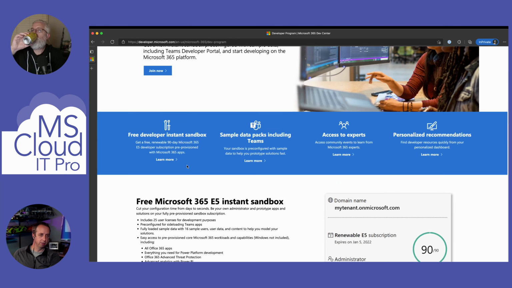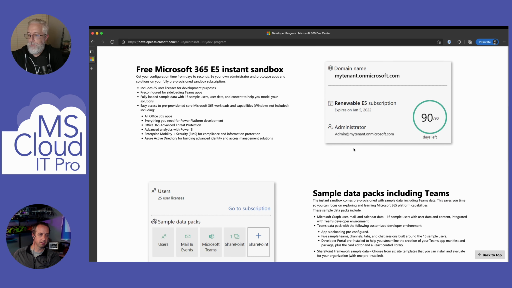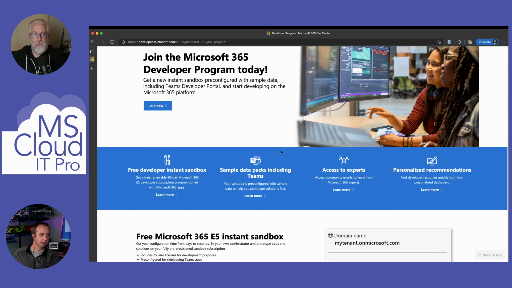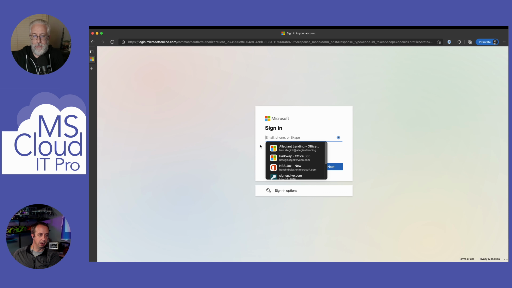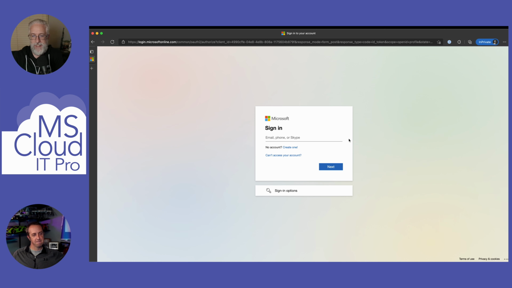Great. This is that page that you were looking at before where it gives you all that stuff, the 90 days, the E5. That's how you get to this page. So join now. And the first thing, I need to take one password out of this. Note to self, put that on the sticky. Note to self, disable one password.